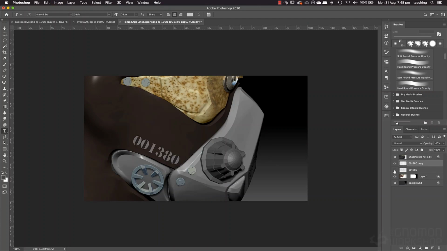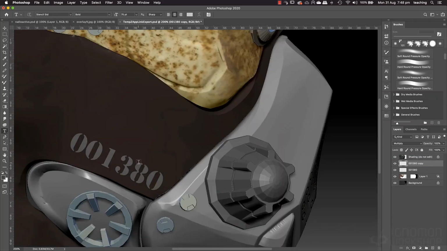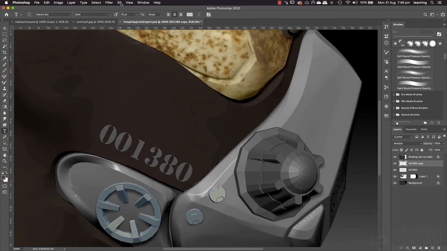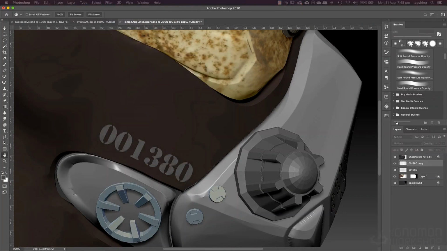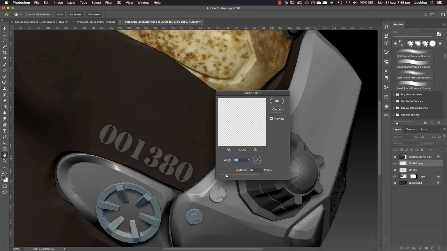I'll invert that, turn on the other layer, and the one where I did the Find Edges, I'll set this to Multiply. Let's zoom in on that and see if we can't get a nice sort of border on that. I'll do a little bit of blur on this. We'll go to Filter, Blur, Motion Blur. And we'll make this motion blur go straight up and down. And we'll dial back the distance on it a little bit.